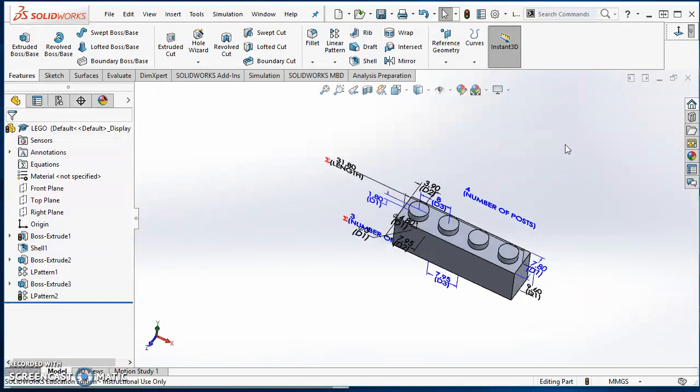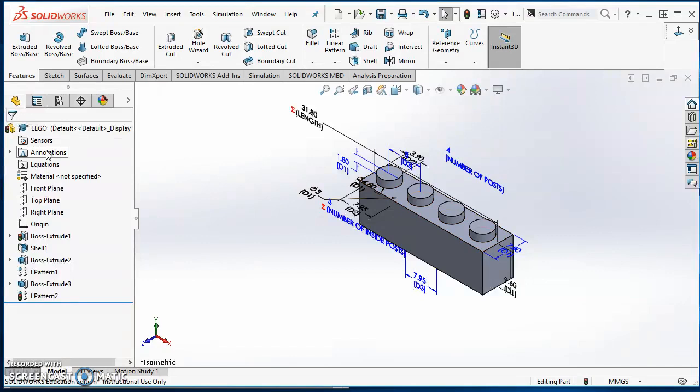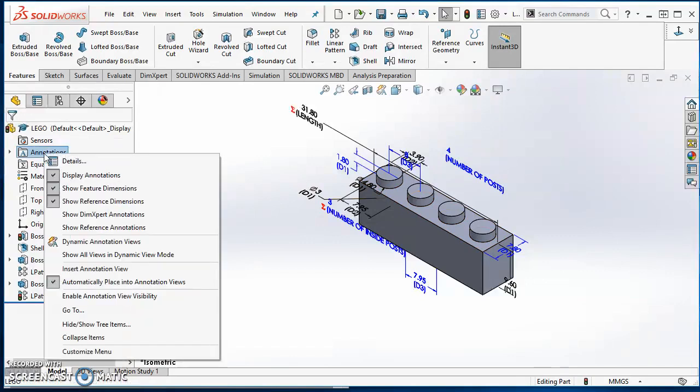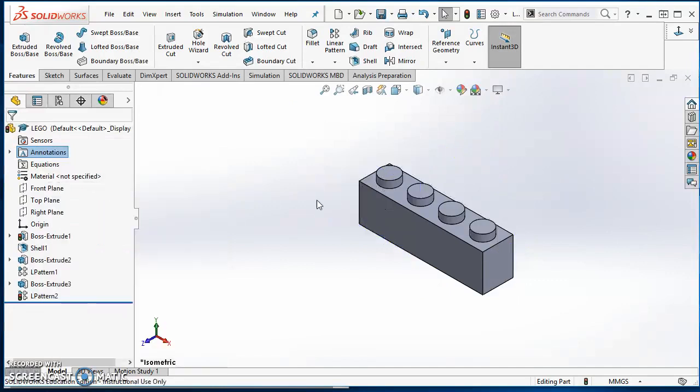So I'm just going to click on my isometric view. I'm going to go over here to my design tree, right click on annotations and uncheck the show feature dimensions. It just cleans my model up a little bit.